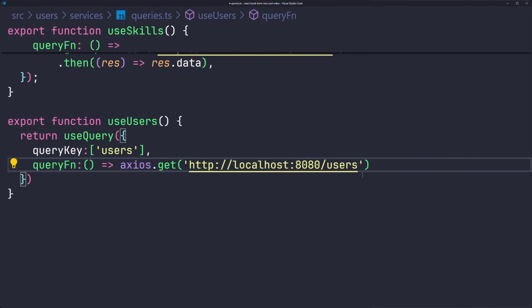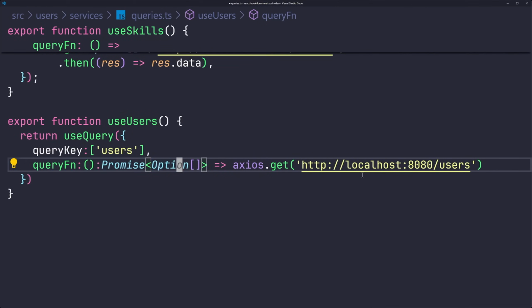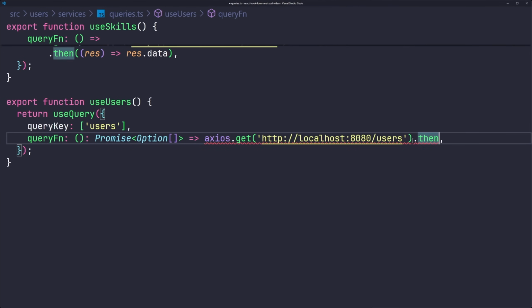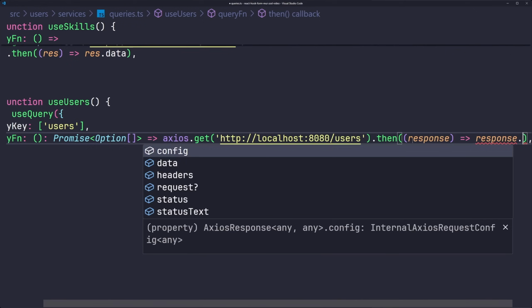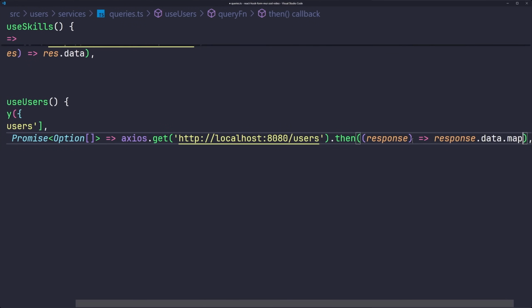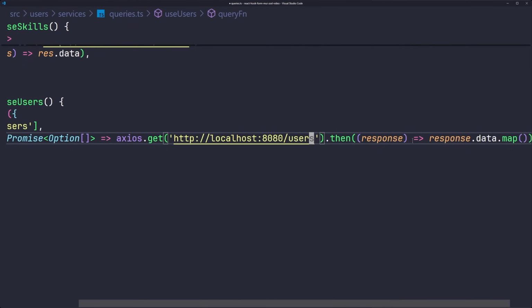To get around this, I simply need to provide the return of this function with types. So this function will be of type promise, and it will be going to return a list of options like this. Then I simply need to get the response of my query function. Then I simply need to map over the data, but also the return of this axios.get method here is not obvious for TypeScript here. So we need to pass another type here as a generic.